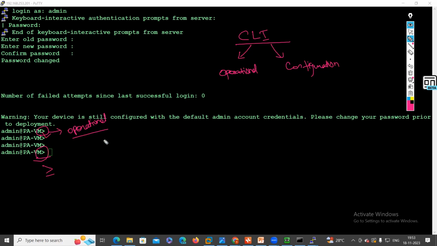If you are in operational mode, you can just verify the firewall configuration. You can execute the show commands, and you can execute the test commands, like traceroute, ping, and test the policies. Check whether you have such a policy or not. Test the objects, right? So test commands and show commands.